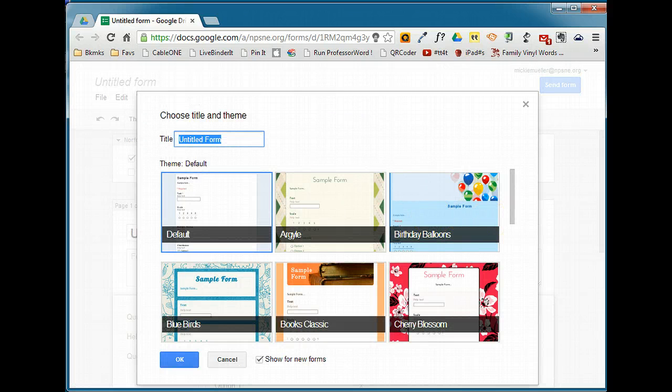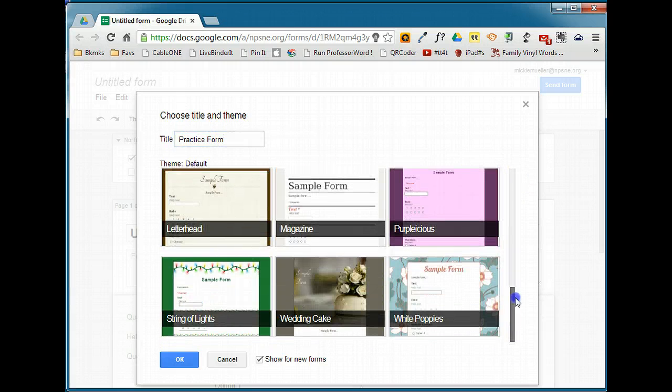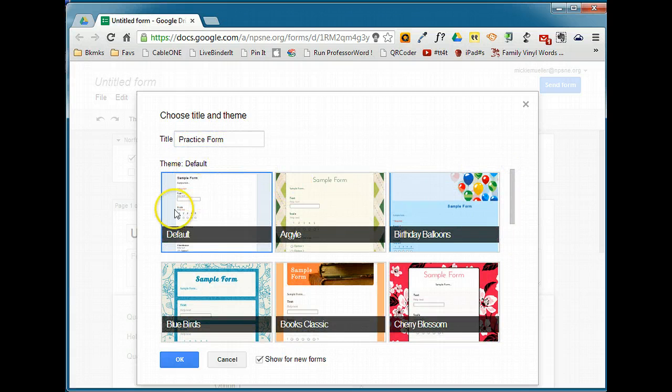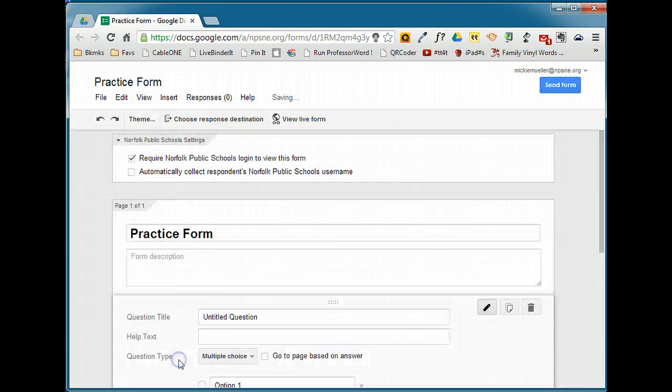The first option you will be presented with is choosing a title and a theme for your form. Once you've entered a title, you can select from these themes. If you do not choose a theme, the default theme will be applied. Click OK. At the top of the form are the Norfolk Public Schools settings for this form.